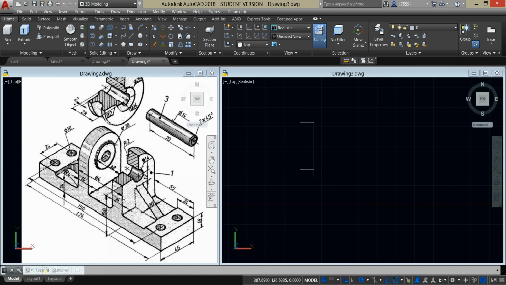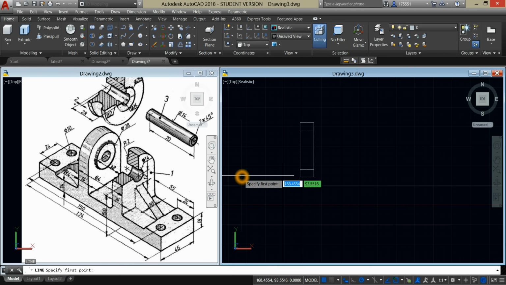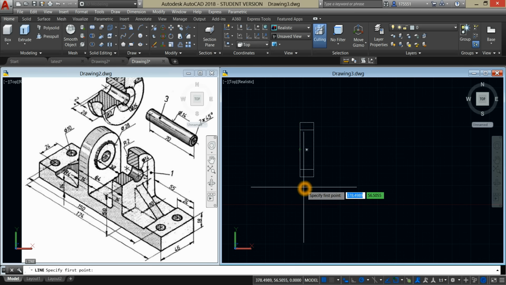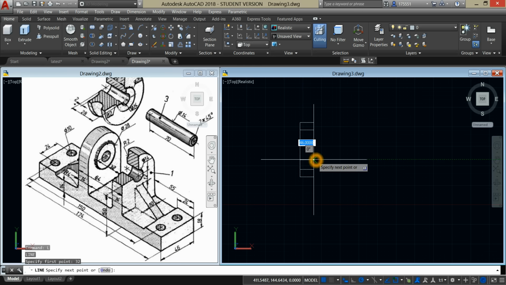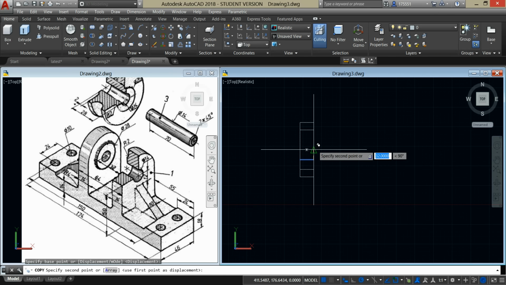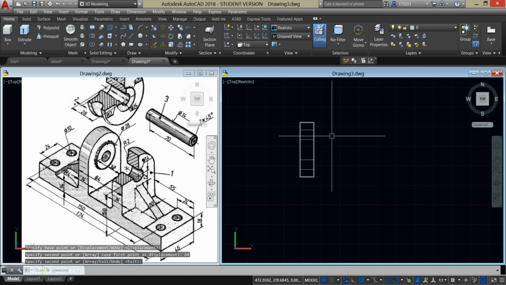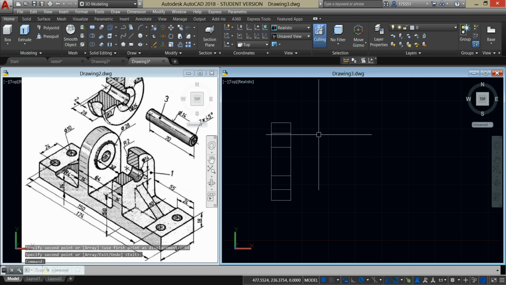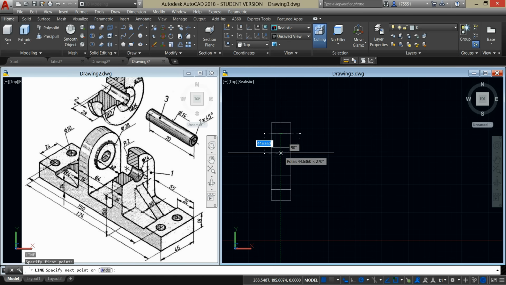The distance from this point to this point is 64. So I'm just gonna type L for line command and hover over from the center. Don't click and bring down your cursor for 32 units and bring your cursor to the right and click, and I'm just gonna copy this one and enter 64 units. Next is to create a line from the midpoint to midpoint here.